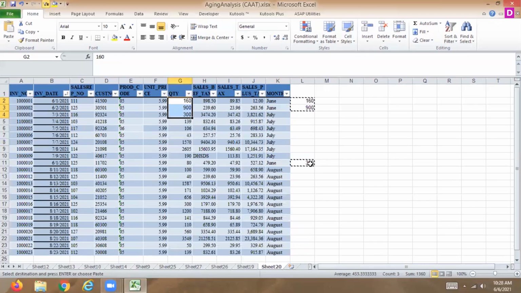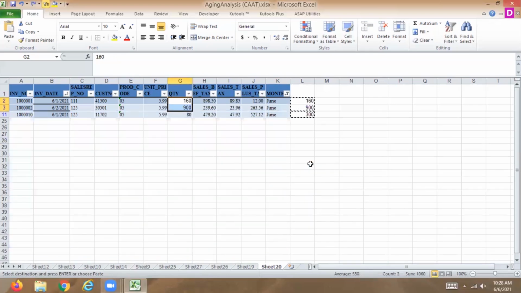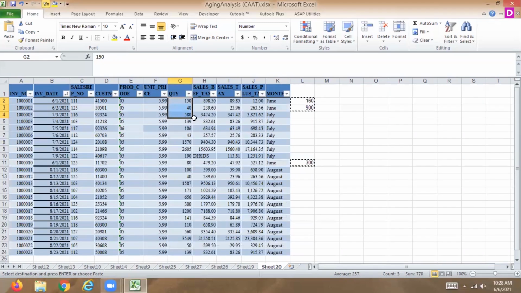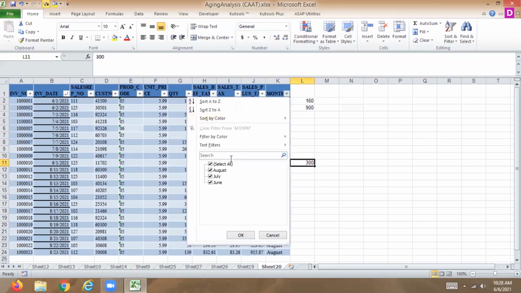So make sure that whenever your data is filtered, this is very important. When the data is dragged, the value is changed in the very same places. In future, if the quantity is changed to 160, 900 and here 300, then what can we do if we change this value? We can change this value in two ways.